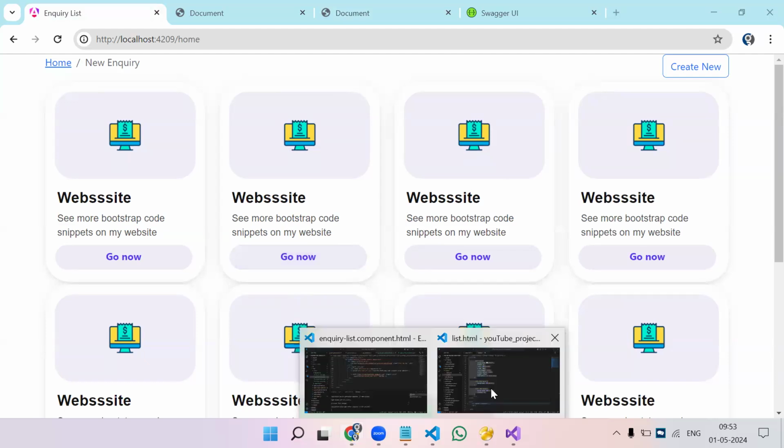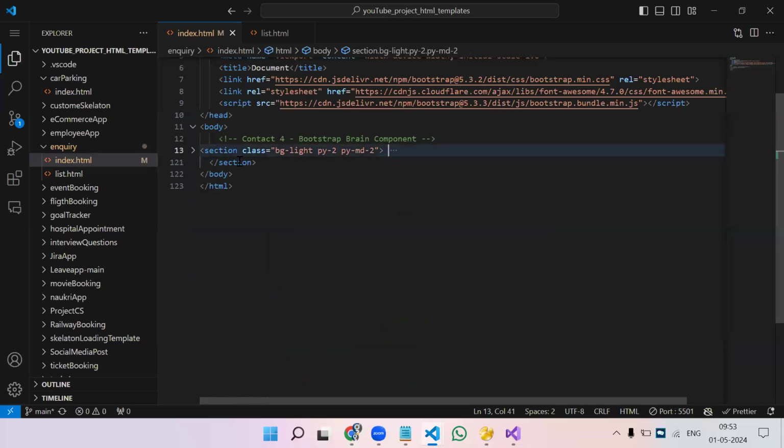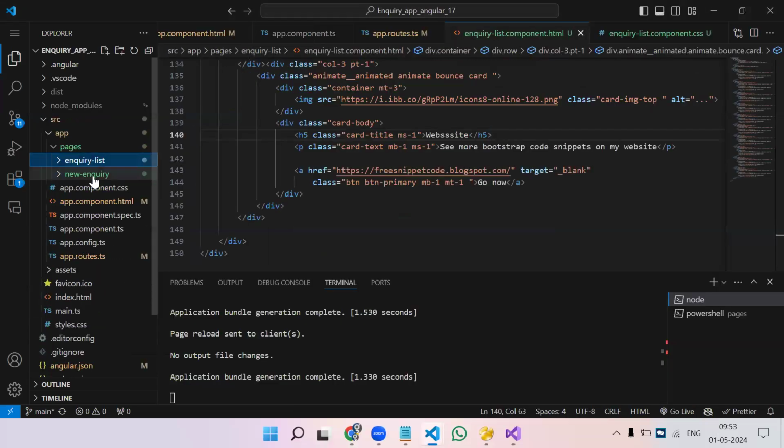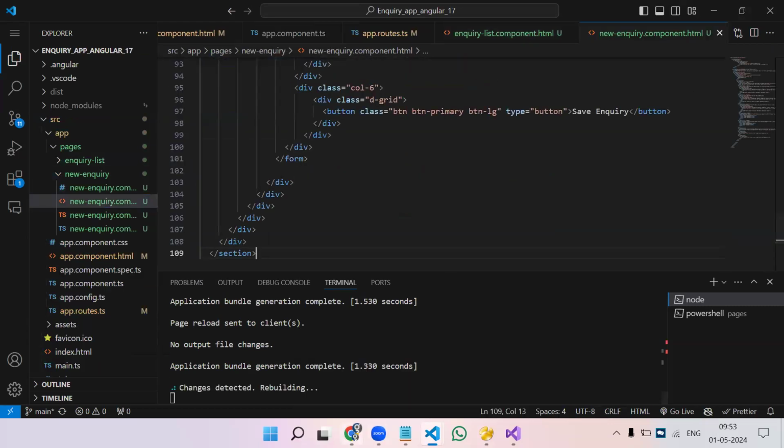Now we need the create view. So this is for the create section. Let me copy. We have to put this into our new inquiry form. Let's try to navigate.